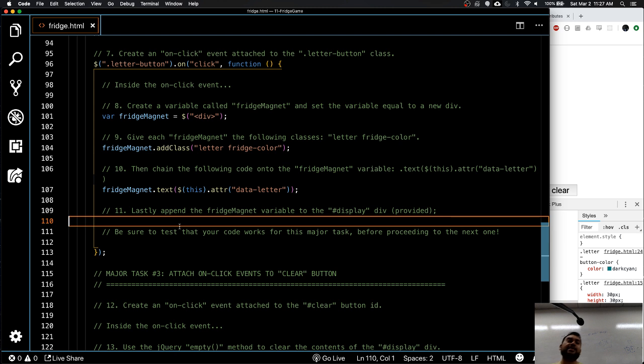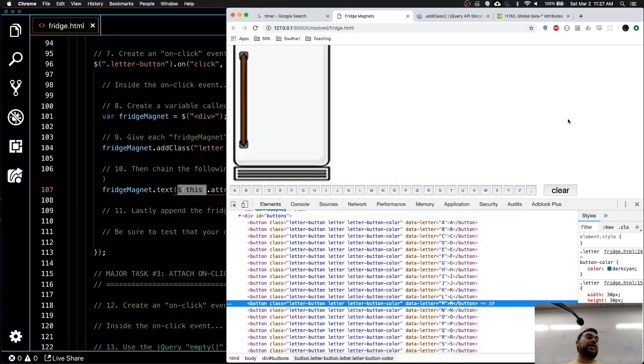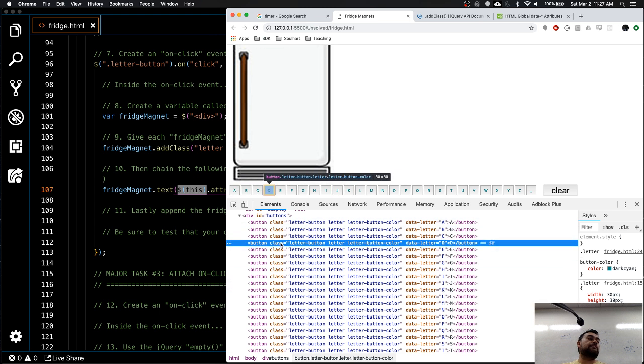All right, so do a console log on $this and see what happens after this line. You will get this complete line, one of these, whichever you click. Once you have this line, you want to get this data-letter out of it. And what is data-letter?